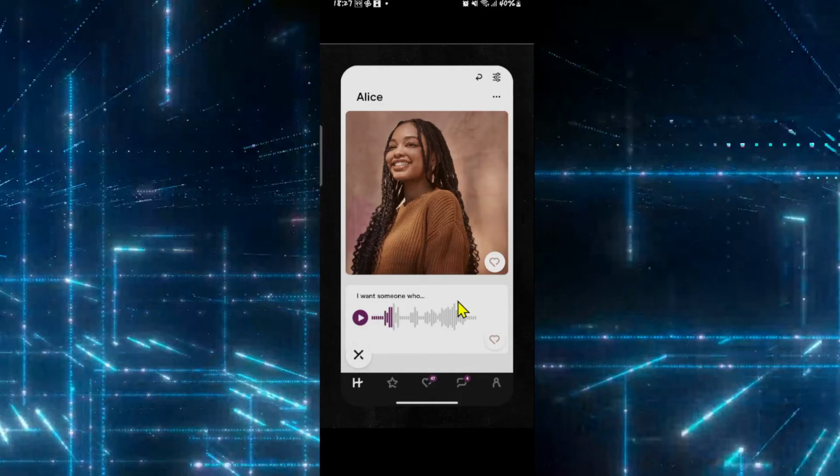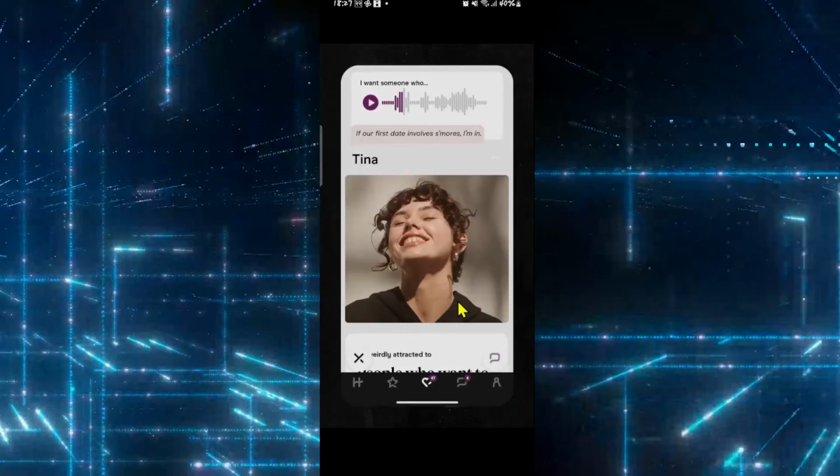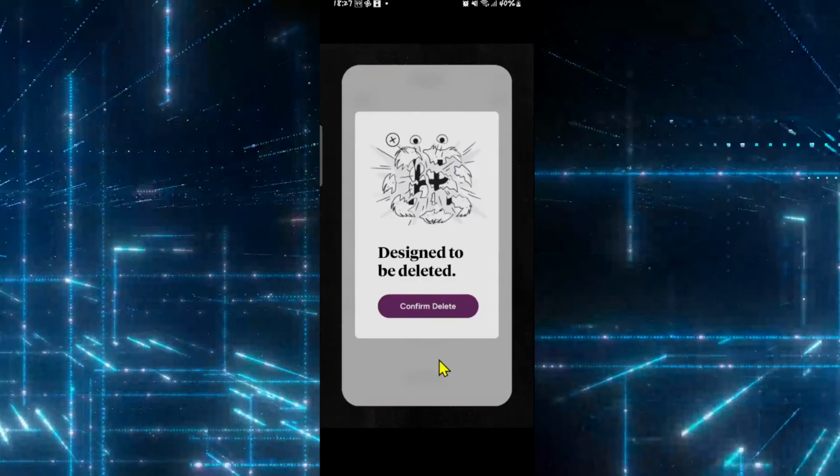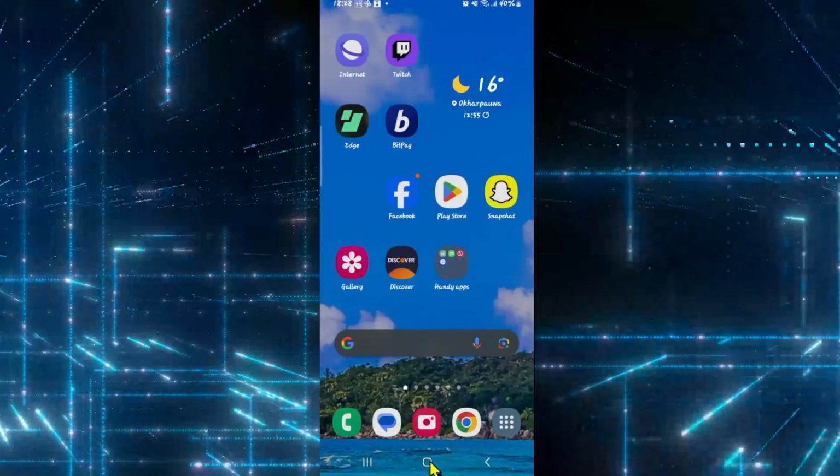And now once the application is opened up, you can continue with signing up to create a new account or log in to your existing one to directly start using the Hinge Dating platform. And there you have it. That is how easy it is to download and install the Hinge Dating app on your smartphone.